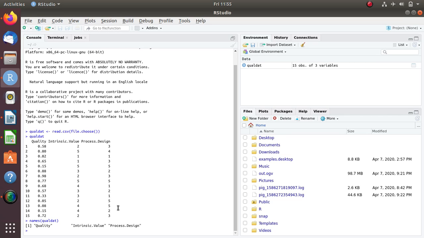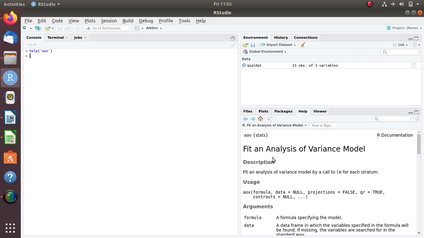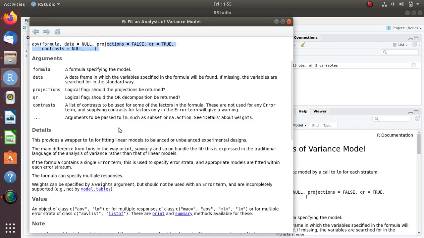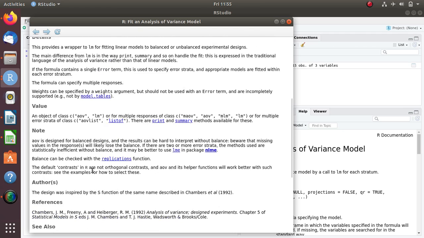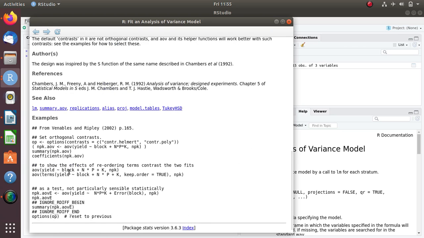Now as you remember, we have a formula for ANOVA. Suppose you don't know what ANOVA is, use help. I told you that there is a function called AOV. I don't know anything about it as I was mimicking. Now you get a very brief documentation: analysis of variance, fit an analysis of variance model, something like this. This is the syntax. You have the formula, you have the data, and you don't need to worry about all of the other arguments. Now you will get some values. I think the values are okay. We can use summary to get all of them. Now you have an example here.